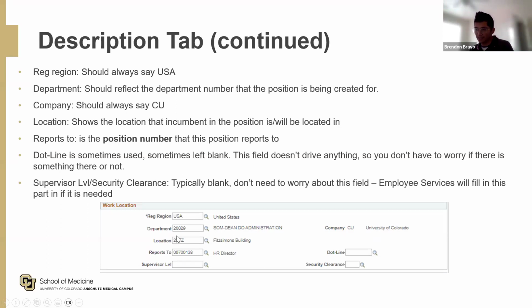Next is the location. The location is usually tied to the department number. So whatever department number you put in, this location field automatically gets populated to match that. If it has to be a different location number, you can manually change that. And it just shows the location that the incumbent in the position is or will be located in. So if you haven't realized yet, this is my position number. I'm in the dean's office and I'm in the Fitzsimmons building if you ever need to find me.